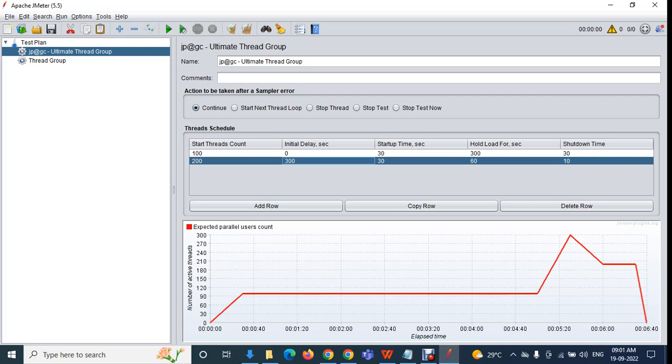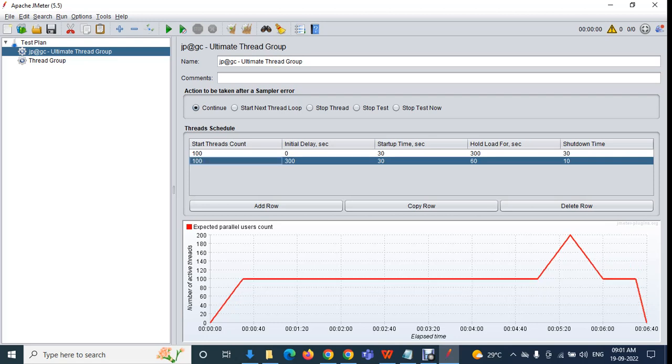You can see the first test started with 0 users, then 100 users, and the test ran for how much duration? 5 minutes. Then you can see the load increased to 200. Already 100 is there and I have given 200, so 100 plus 200 is 300. Now you can see the load on the application is 200, 300. Let me give it as 100. Now you can see at the beginning 100, and after some time the load has increased to 200.